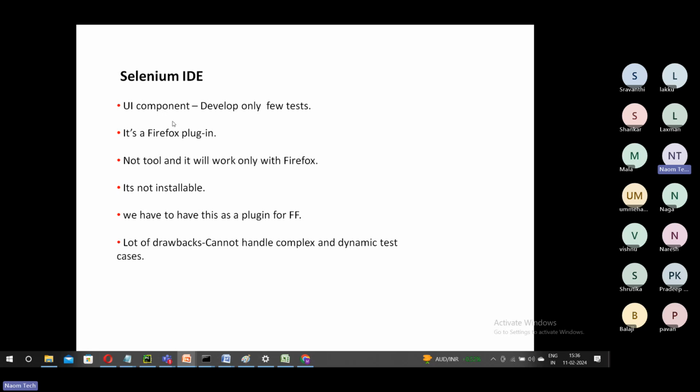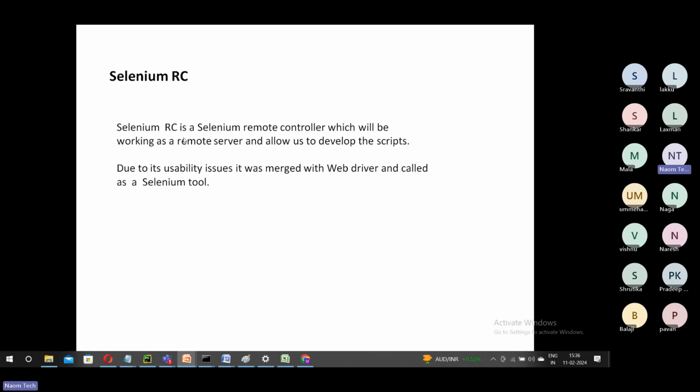So let's jump to the next component after Selenium IDE. What is the next component? Selenium RC. What is this? Remote controller. As the name says, it's a Selenium remote controller, which will be working as a remote server, right? And allows us to develop the scripts. So it will be somewhere deployed, and we try to implement some scripts for this. So that is Selenium RC. And due to its usability issues, it was merged with the WebDriver and called the Selenium tool.